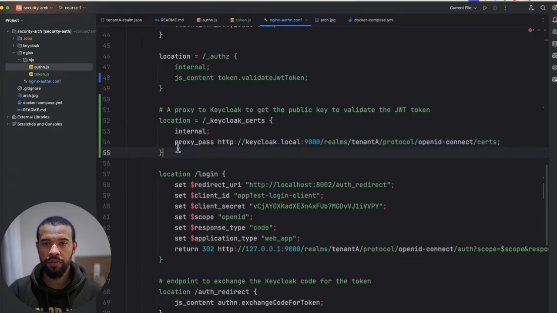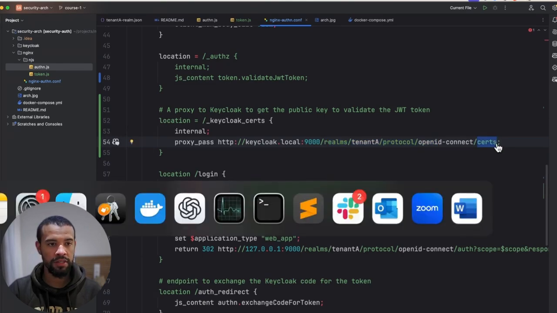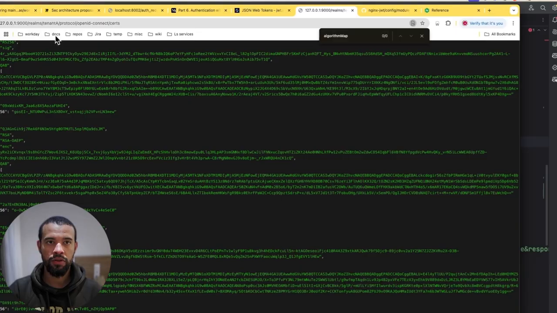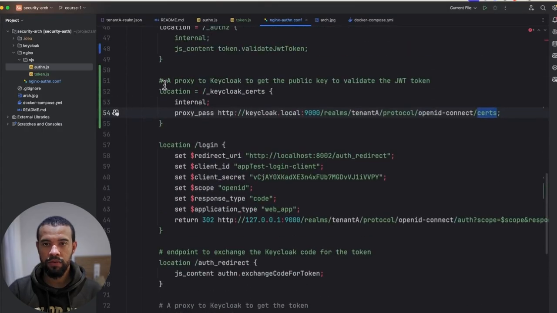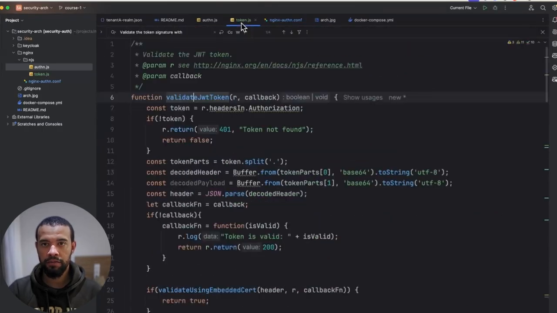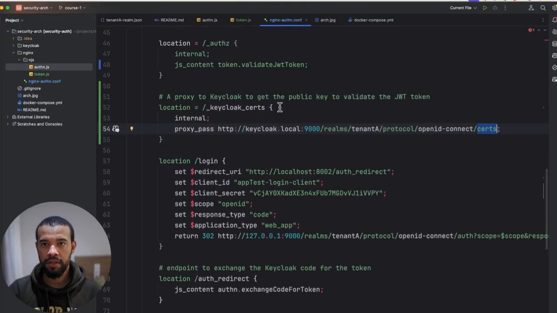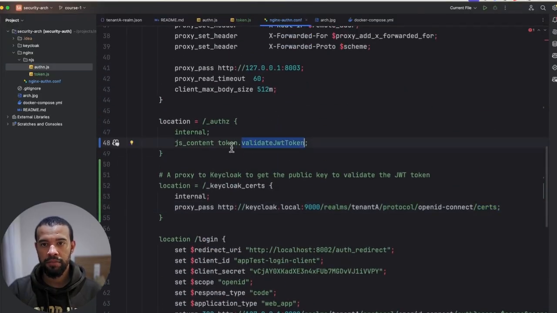Let's start here, where I have added a Keycloak certificate proxy. Basically, we call this endpoint, and this goes to our Keycloak endpoint to hit the certificates that you were seeing before, right? This was basically that.